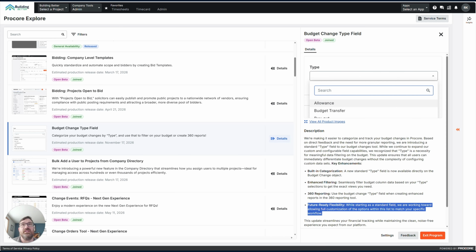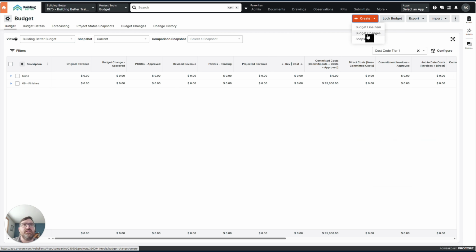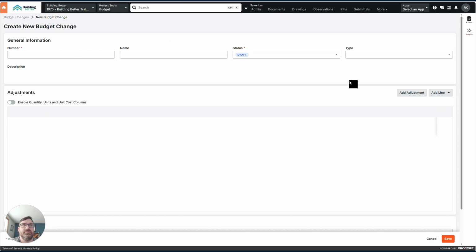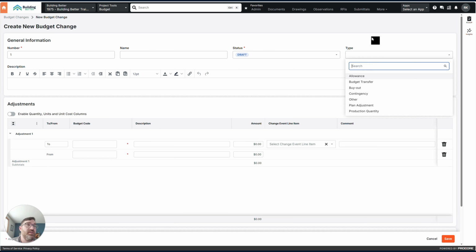So if you think that you need these types, if this would be helpful, go ahead and turn it on. It's not required, so you don't have to put it in there. But I don't know that I'd want to turn it on until I have more granularity, because an allowance might be a good budget transfer. This budget change, budget transfer, I don't get the difference between the two. I guess they're moving one cost code to another, but that's what we're doing on all these.